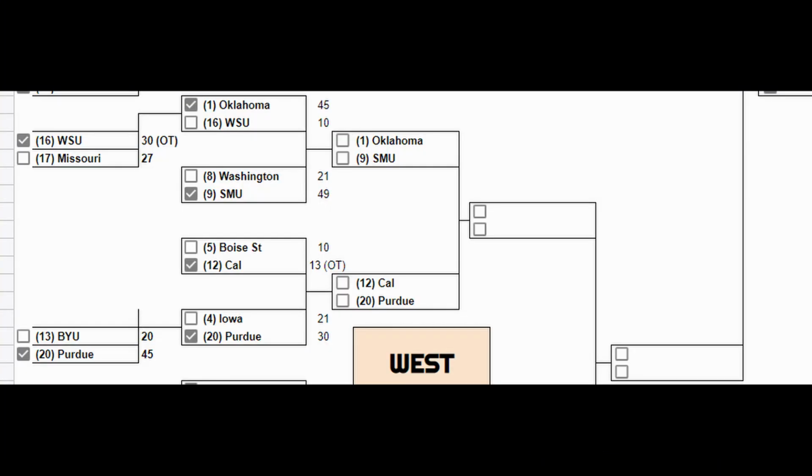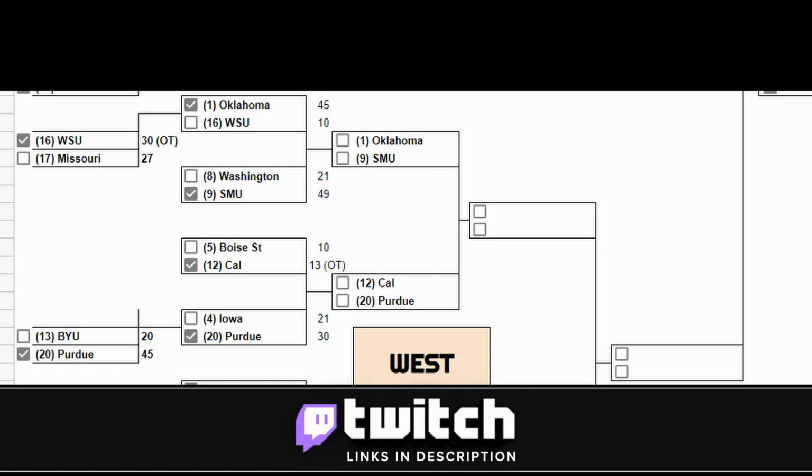As you can see, the updated bracket, we have Oklahoma moving on to play SMU, and we have Cal moving on to play the 20th seeded Purdue, trying to make a Cinderella run in this tournament. Holy smokes. And each of those 4 teams will be fighting for their spot in the Sweet 16.